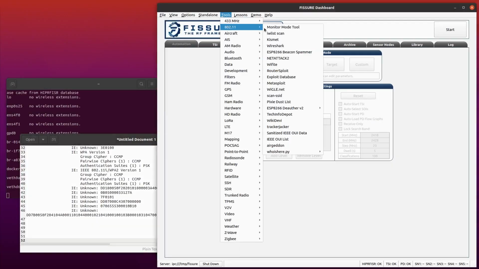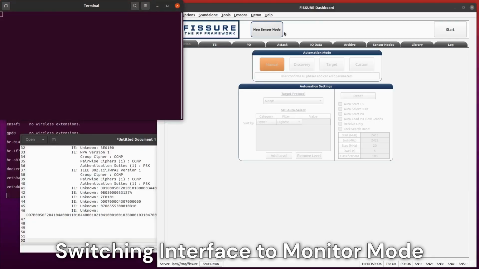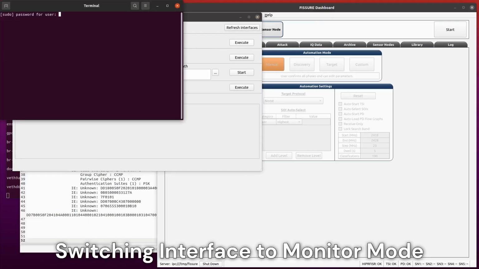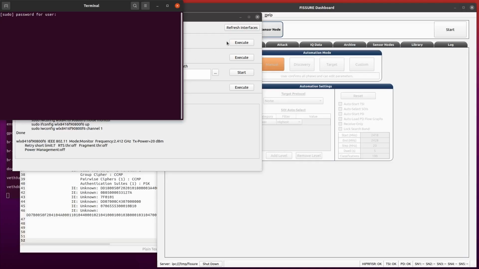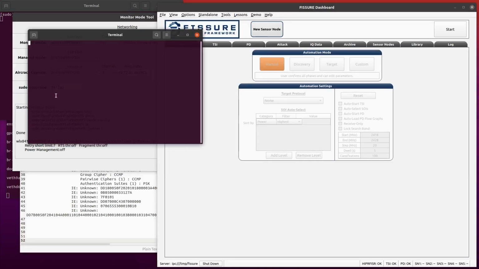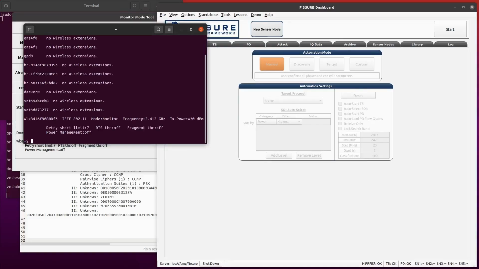Fissure comes loaded with lots of Wi-Fi tools, third-party tools. We have a monitor mode tool that goes in and out of managed mode pretty quickly. You just type a password here. It disables Network Manager so it doesn't automatically change your Wi-Fi channel on you or connect you back up to an access point.